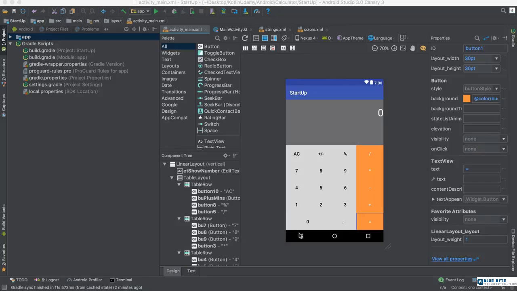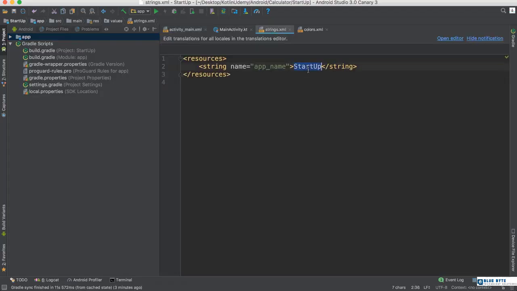Again, let me start doing the operation in this application. First of all, the person has to click some numbers, then click an operation, then click other numbers, then click equal. Before I tell you what I have to do, I didn't like the application name, startup. Let me just change it to calculator as the name of the application.